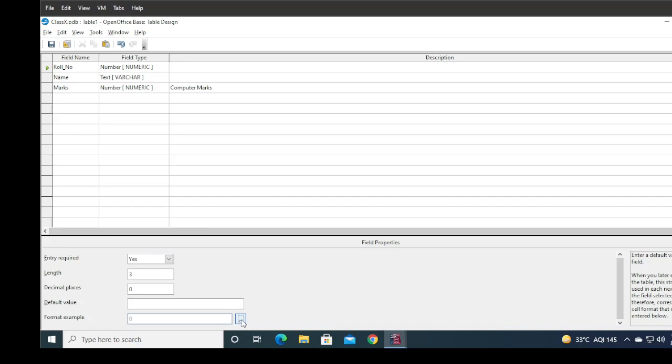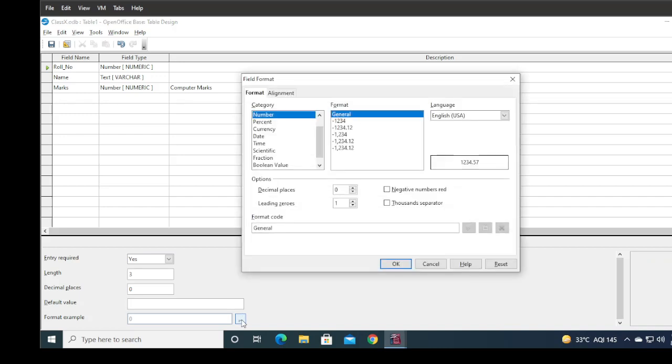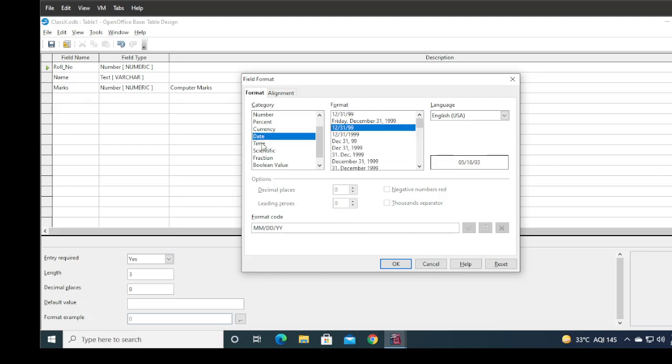You can click on the three dots, and when you click, the field format dialog box will appear. Here you can see number category, percentage category, currency category. So many categories are there. For example, if you select the date, these are the formats. You can display your date, first month, then date, then year in only two digits. If you want four digits, you can select this one. If you want two digits, you can select this one.